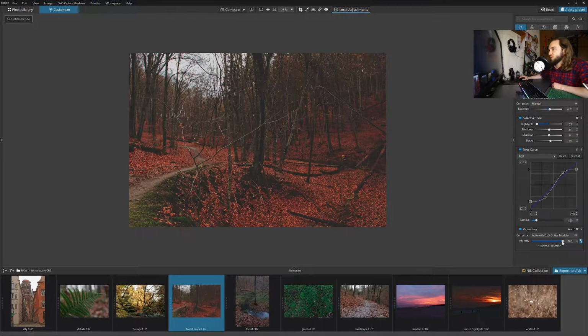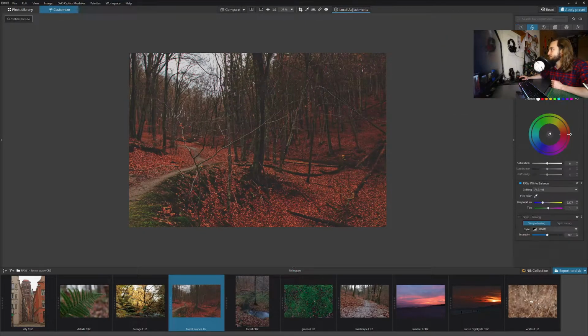If anything, we don't really need this. Highlights are already lowered, midtones makes everything darker. There's a little bit too much intensity in those colors because of the tone curve, so let me go here and turn on the color accentuation and remove a little bit of saturation from the image. Maybe not that much, but I want this to be a gloomy, dark, autumn, cold image.